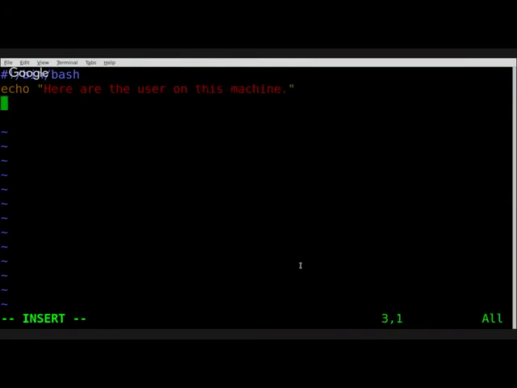Does anyone remember the command that will display that offhand? What will display what users are on the machine? It's not users. You can either use who or W. So we'll use W for that. And so I'm just going to type W there.